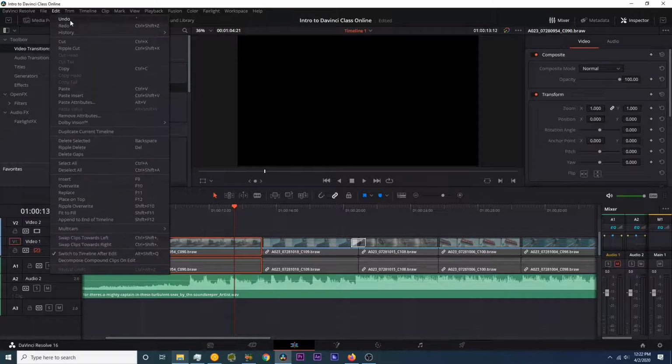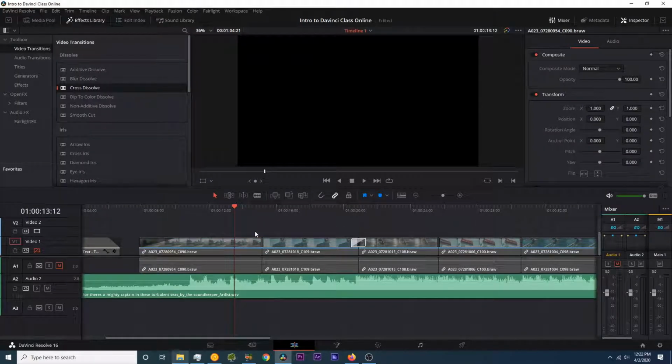By the way, in case you are unfamiliar, the undo function for pretty much any program in Windows and Mac is Control-Z, or on Mac it would be Command-Z, and that extends into this program as well. So if you ever mess up, you can go up to your Edit and then Undo, or you can just click Control-Z on your keyboard, and that will step you back one step in your process.